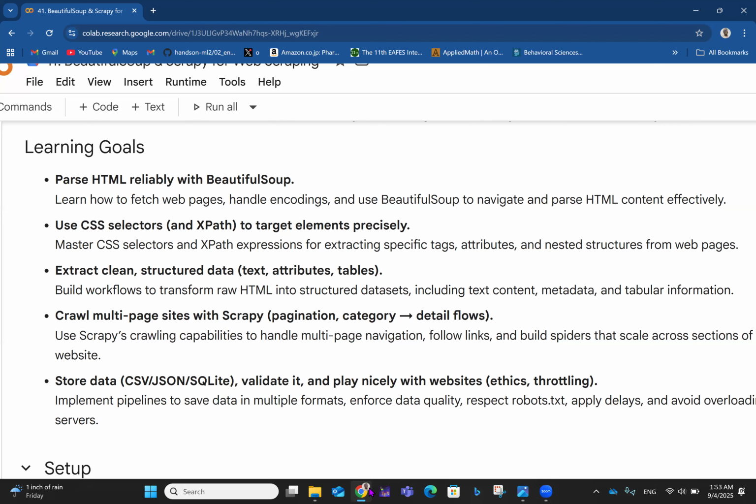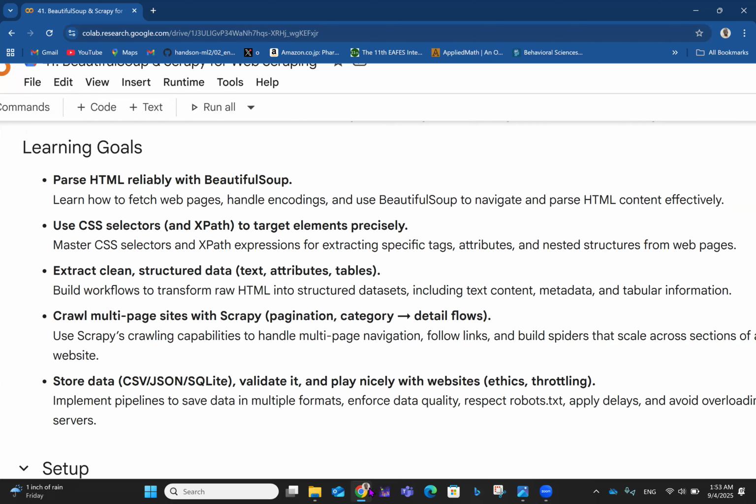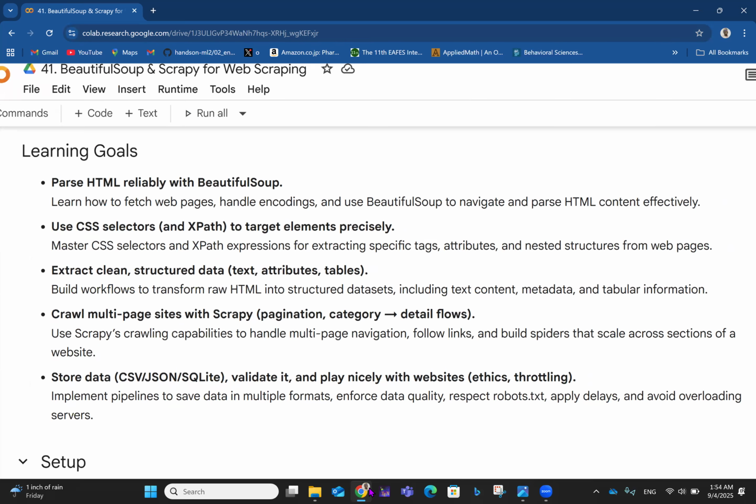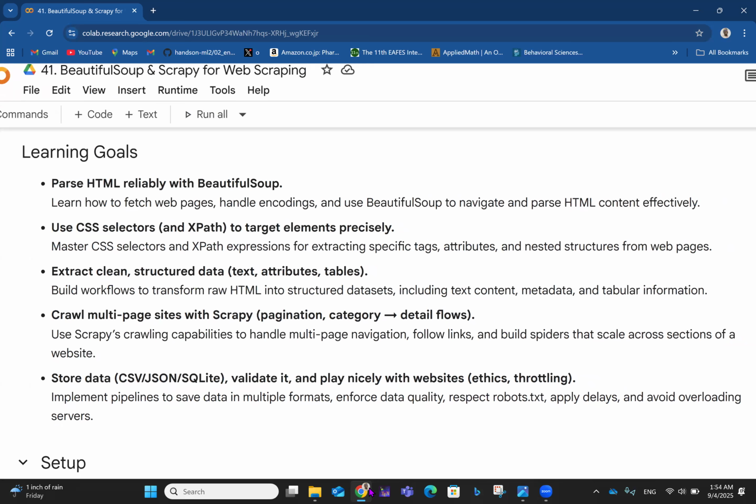All right, so the learning goals will be something around how to parse HTML reliably with BeautifulSoup. You learn how to fetch web pages, handle encodings, and use BeautifulSoup to navigate and parse HTML content effectively. Then you can use CSS selectors and XPath to target elements precisely, so you can master CSS selectors and XPath expressions for extracting specific tags, attributes, and nested structures from web pages.